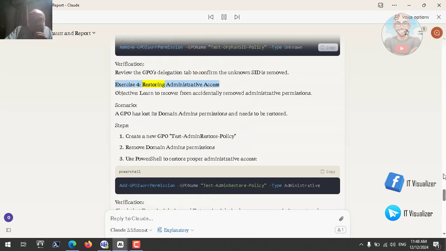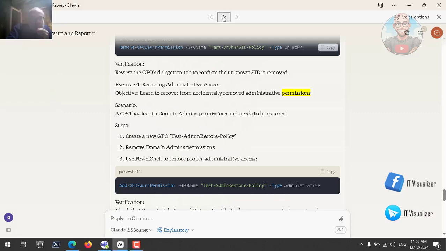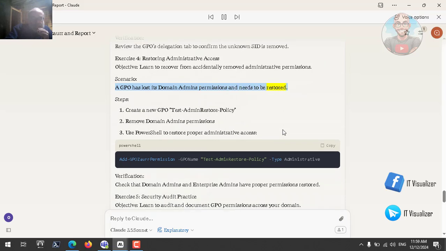Exercise 4. Restoring administrative access. Objective: learn to recover from accidentally removed administrative permissions. So let's continue, guys. Scenario: a GPO has lost its domain admins permissions and needs to be restored.